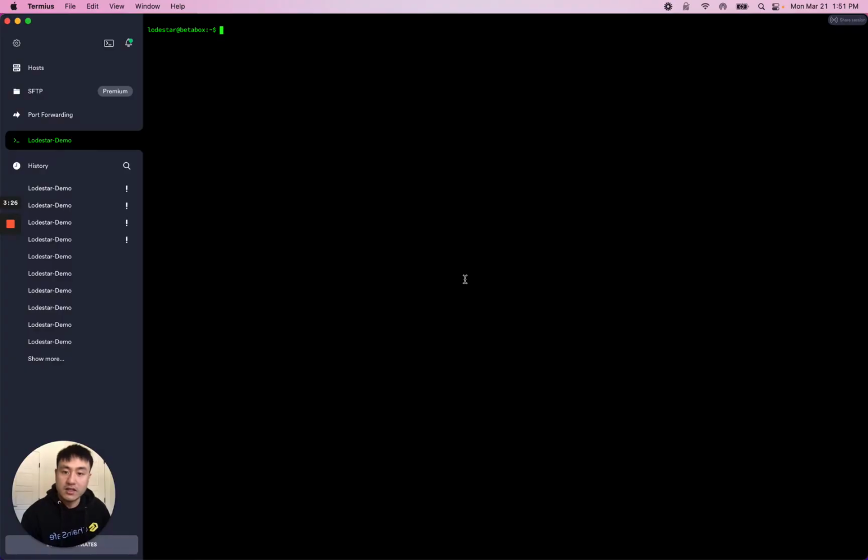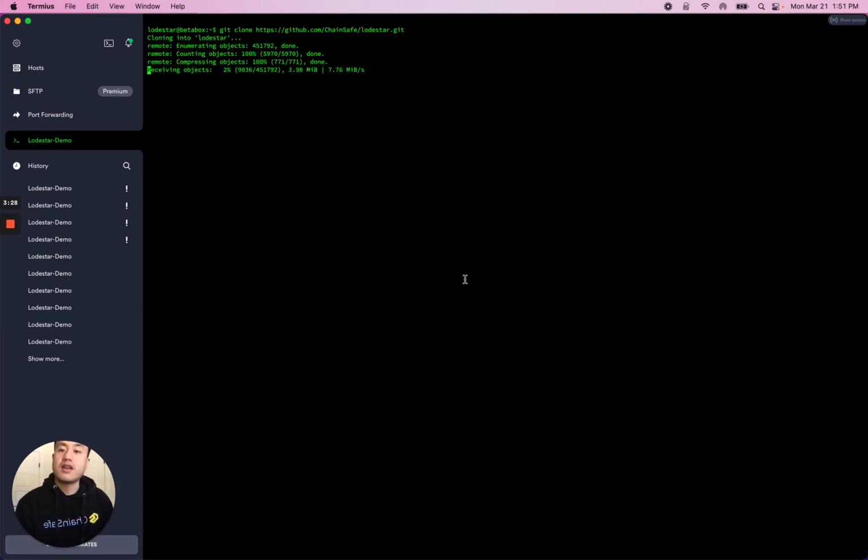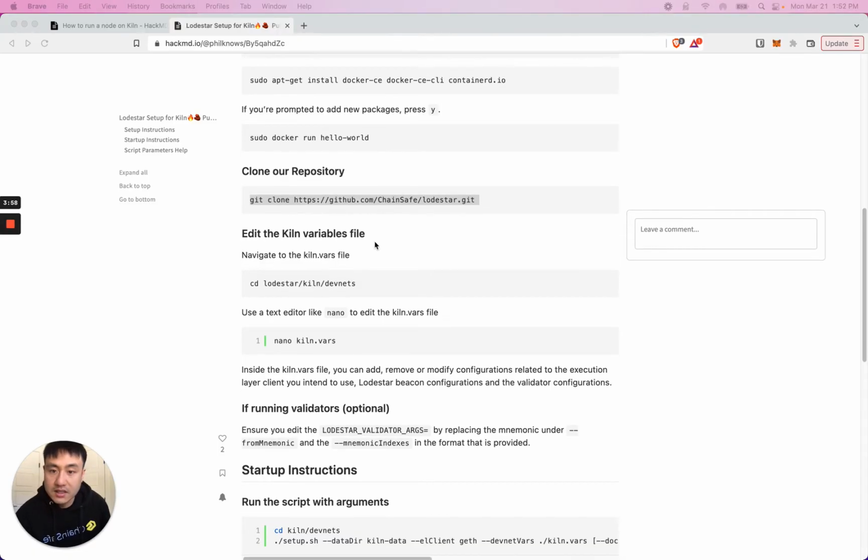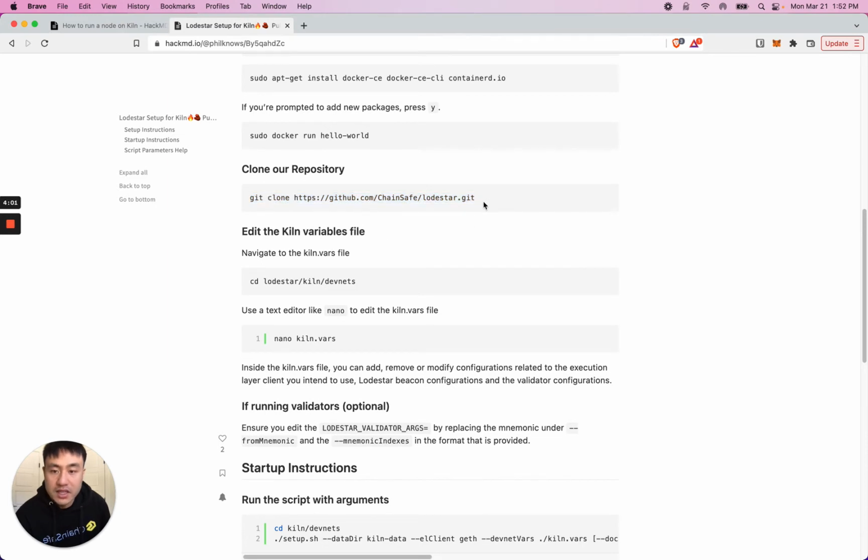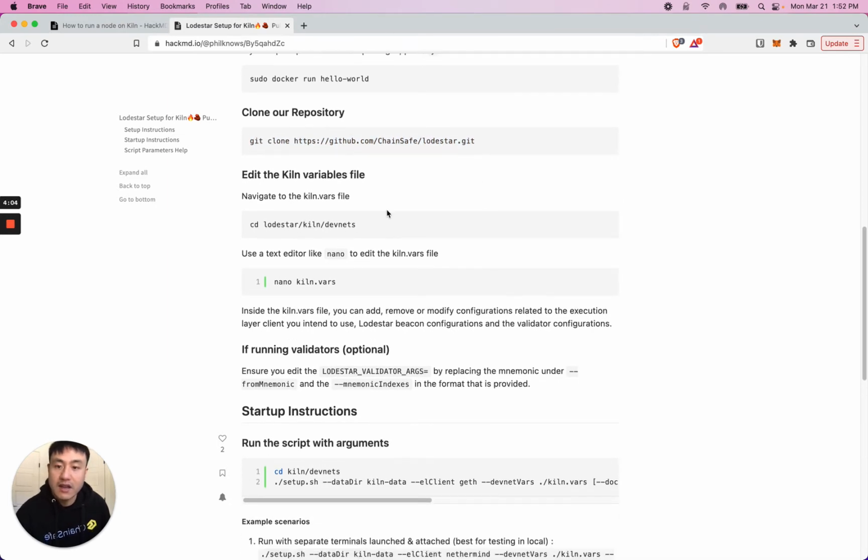So you use this here. I am in my main home directory here. Doesn't matter where you copy it, as long as you know where it is. So this will git clone our Lodestar repository. You can also alternatively use the depth flag, which will basically pull a lighter version of it, but either way, this will work. So now, once we're done that, we will edit some of the variables inside of the Kiln devnet folder.